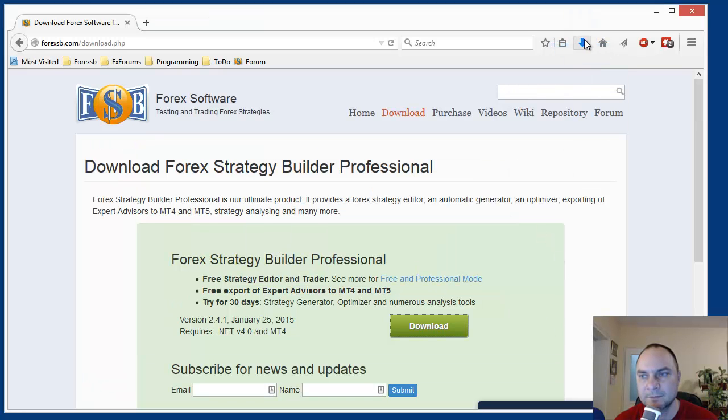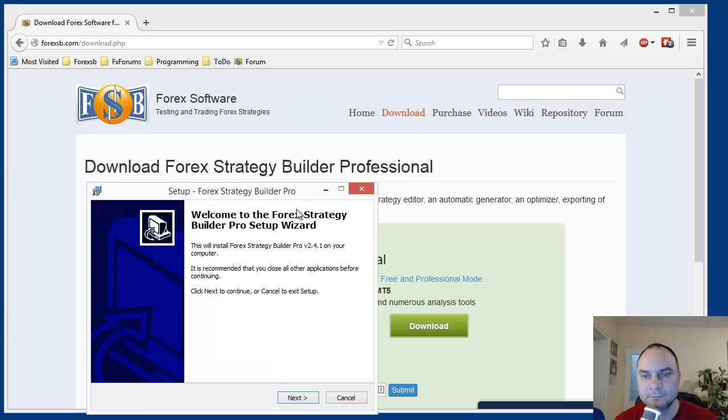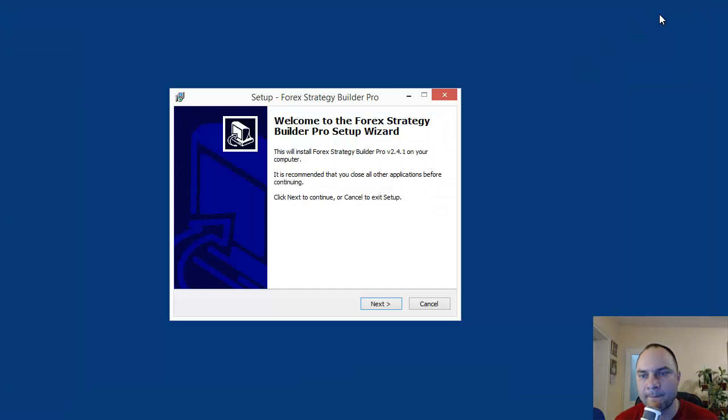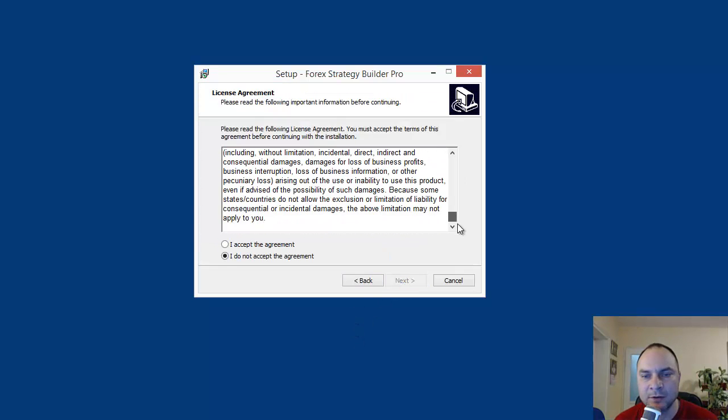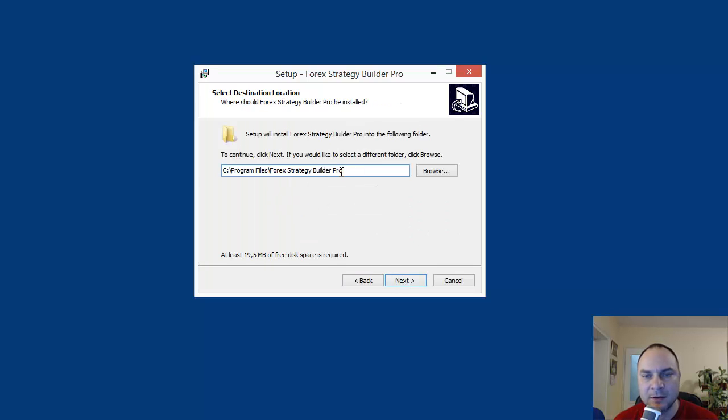Let's save it. And run the installer. Click Next. This is the license agreement. You have to read and accept the agreement. Next. Here you can select the installation path. I will leave it at the default because I have a previous installation.